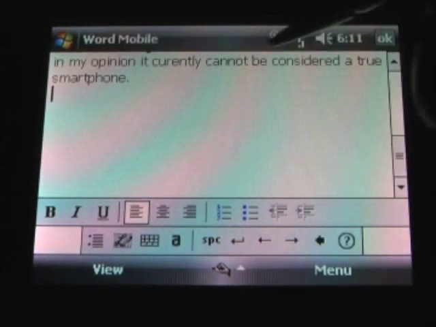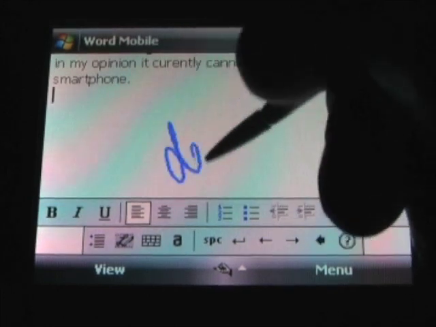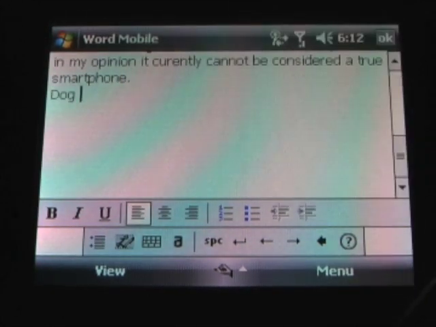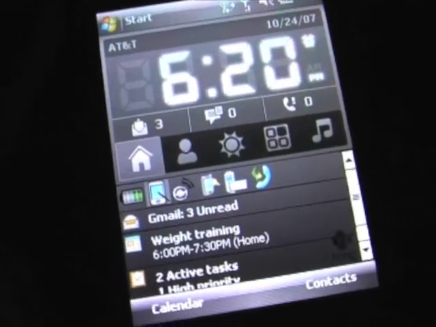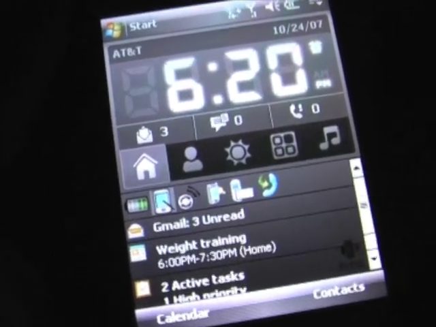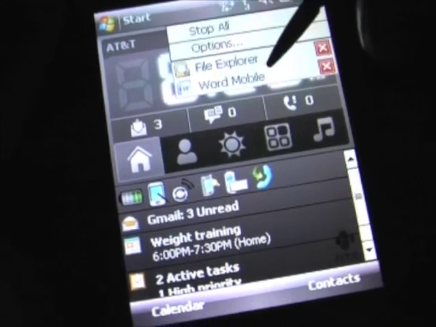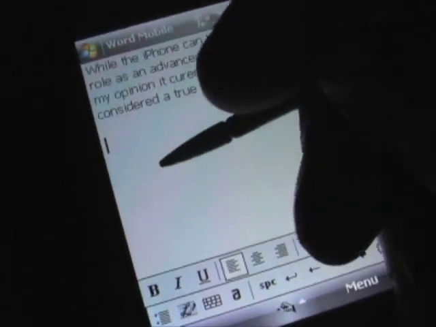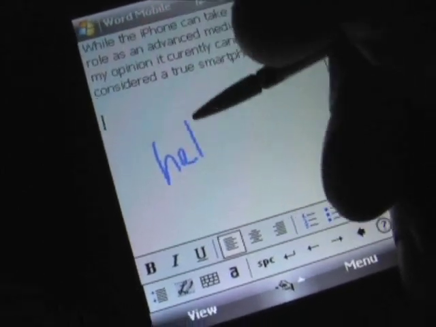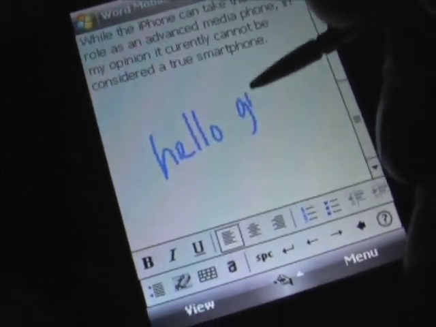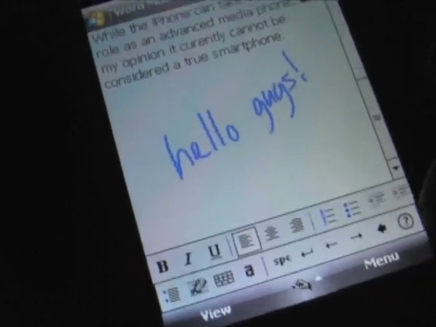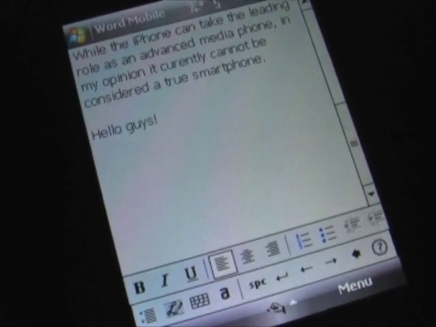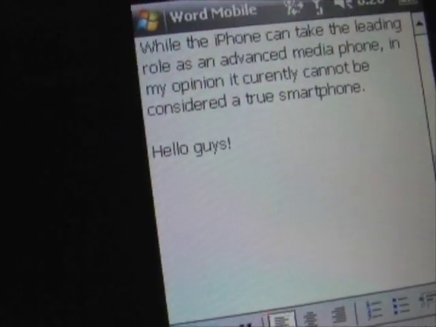Let's say I want to write the word dog in cursive. Dog. There you go. This is another take. I'm going to do it vertically to show you guys the handwriting recognition of Word Mobile. As you can see, it understood exactly what I had written.